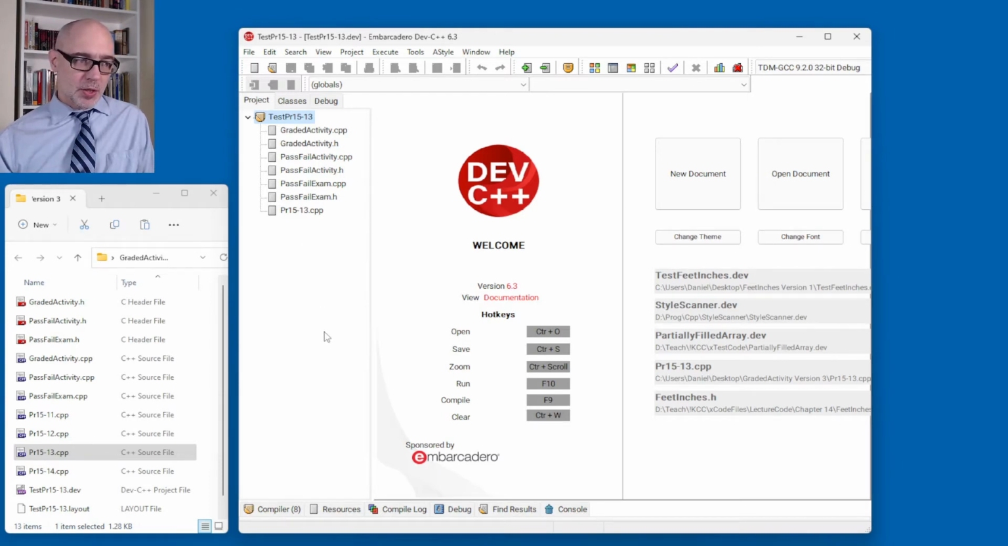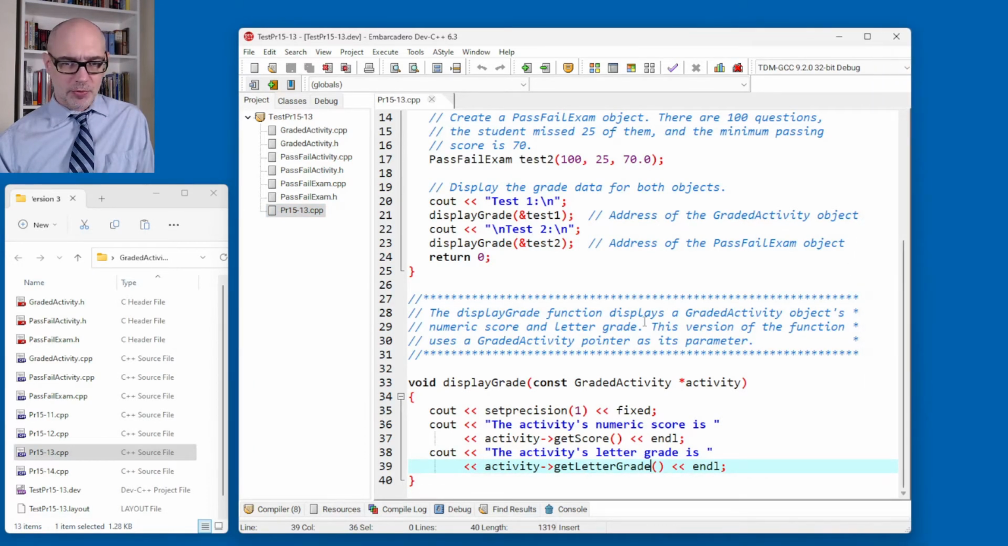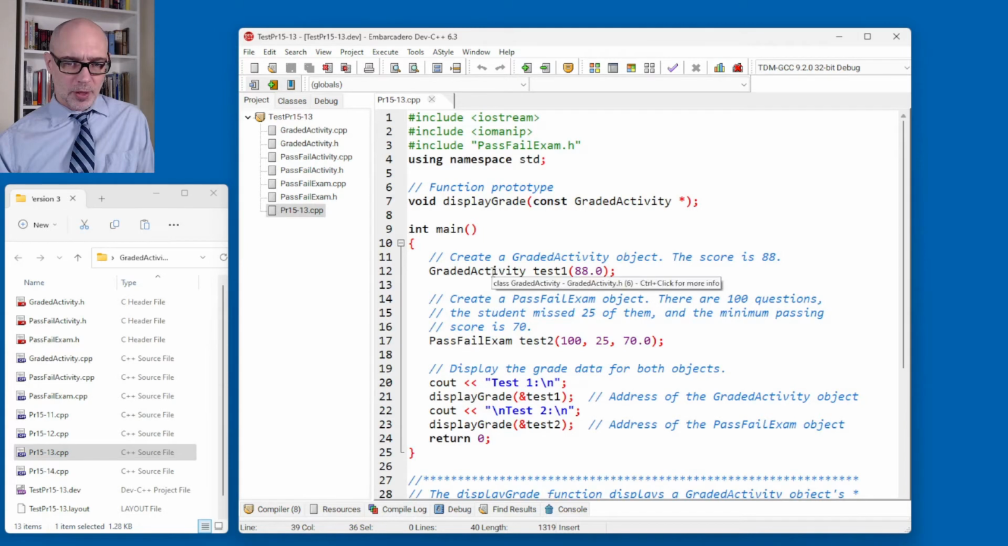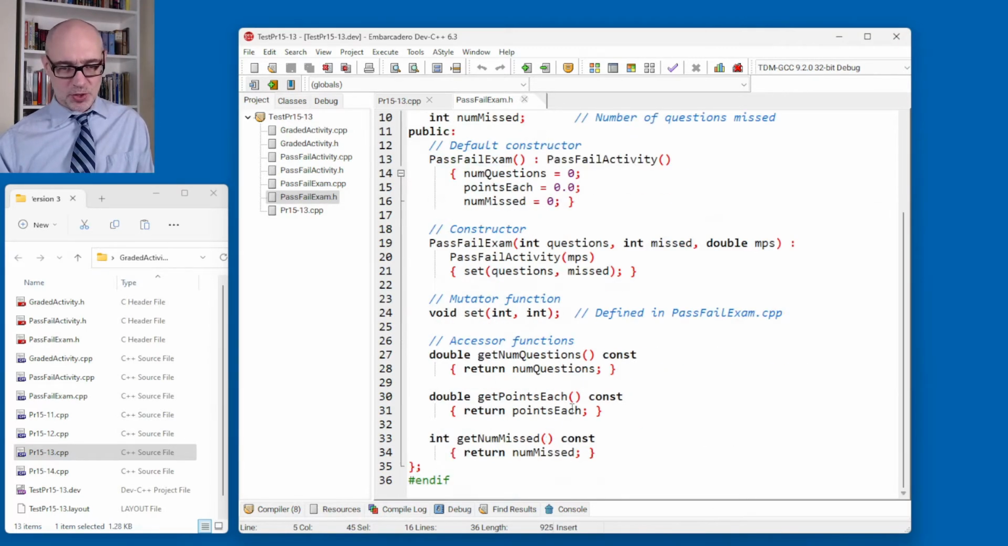You can imagine, if this expands to even larger programs, what professional programs look like. The reason I need all this stuff, here's the actual test driver, program 1513, is that it makes a graded activity object, and it also makes a pass-fail exam. In order to do that, it's going to include pass-fail-exam.h. Let me jump over there. Pass-fail-exam itself inherits from pass-fail activity, and it also adds the individual question tracking that's here.